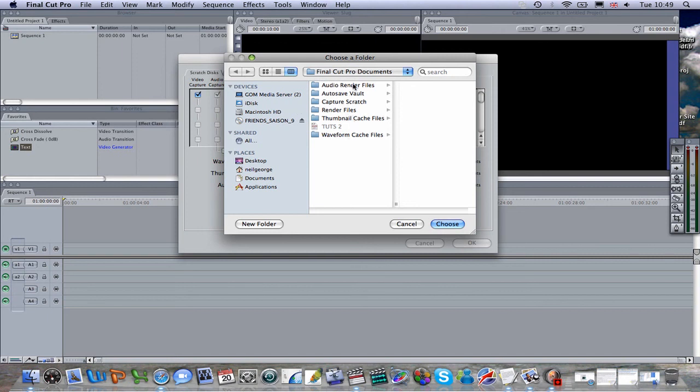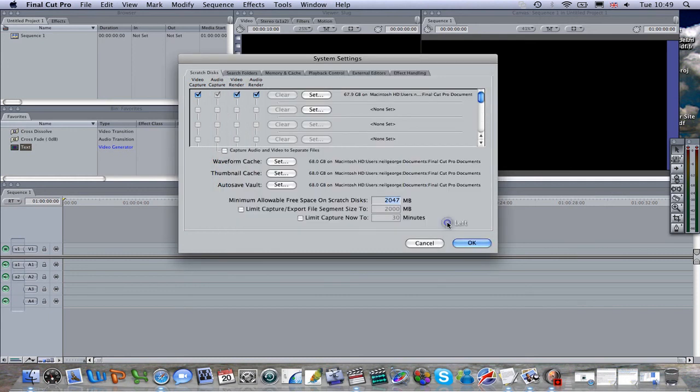So it will create your audio and normal render files, your autosave vault, your capture scratch, and then your waveform cache files and still cache files. So obviously if you choose that, it's all set up, 68 gigabytes on there to play with. If you had external drives you can set another one, that's fine.